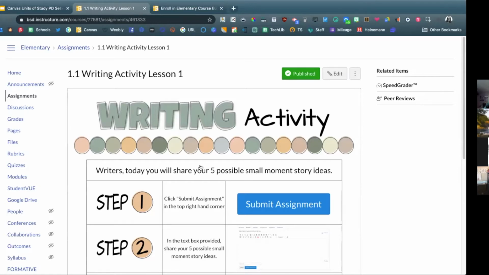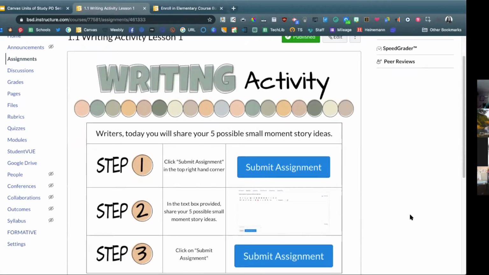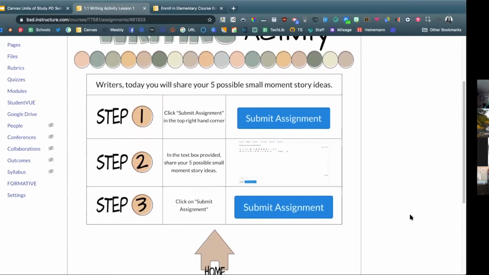As a student, and you are a student in our course right now, you're going to hit the Submit Assignment button. In the text box that is provided, go ahead and share 5 moments, ideas, story moments, ideas. It doesn't really matter. Just go ahead and number 1, 2, 3, 4, 5. And then go ahead and click on Submit Assignment. Because we just want you to see what it feels like as a student to do these things. And then on our side, it's helpful because now we have some assignments so we can show you what the grading looks like.